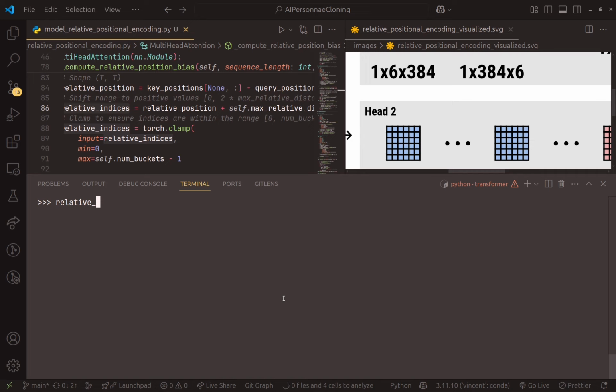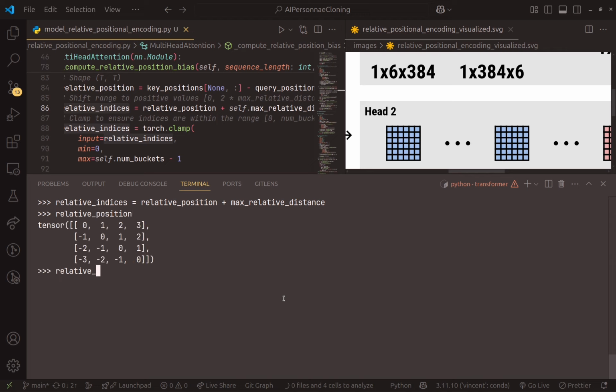Relative indices is equal to relative position plus max relative distance. Now let's look at both tensors, relative position and relative indices. As you can see, things are shifted. Max relative distance is equal to 2. So the diagonal before was 0, now it is 2. Basically we added 2 to every value in this tensor.